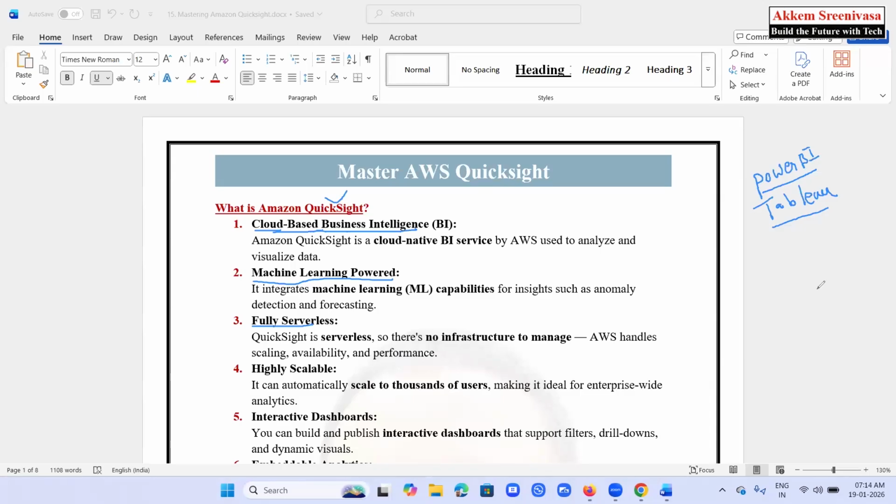An advantage of QuickSight is that it is highly scalable. Because it is serverless, it scales automatically, depending upon your data size and your data load in a report. So it is highly scalable. Another advantage is that you can use these reports with multiple users. You can scale to thousands of users.